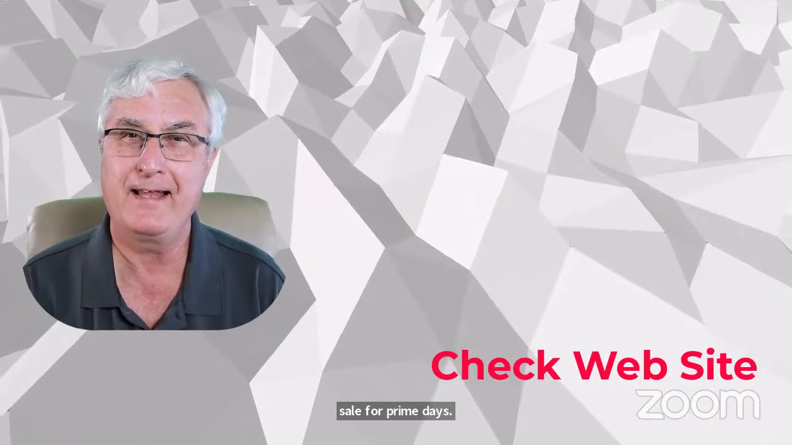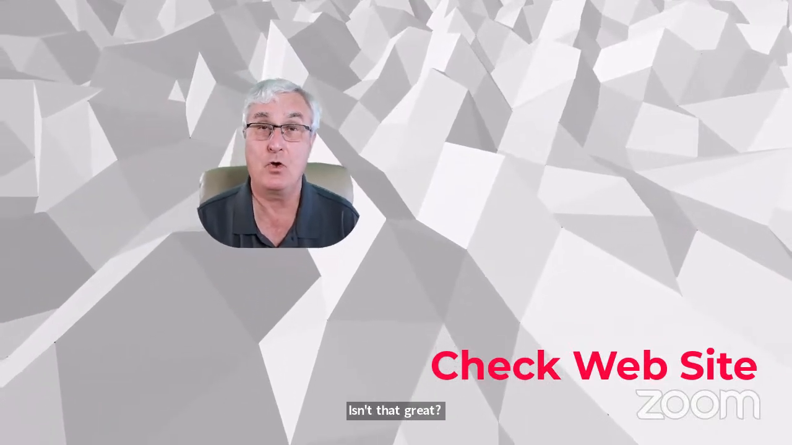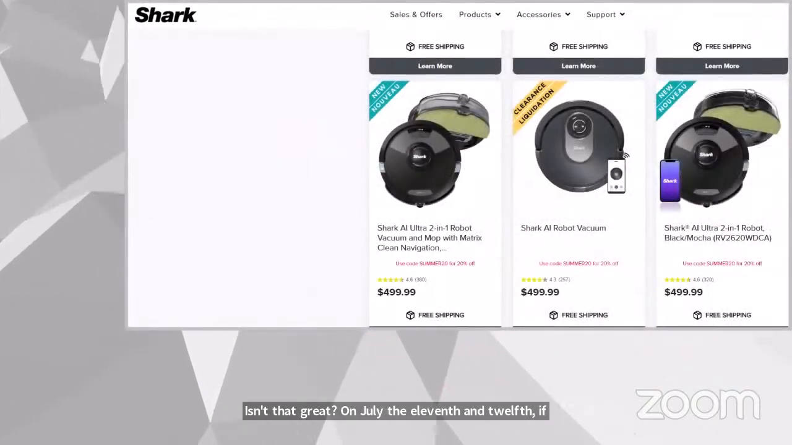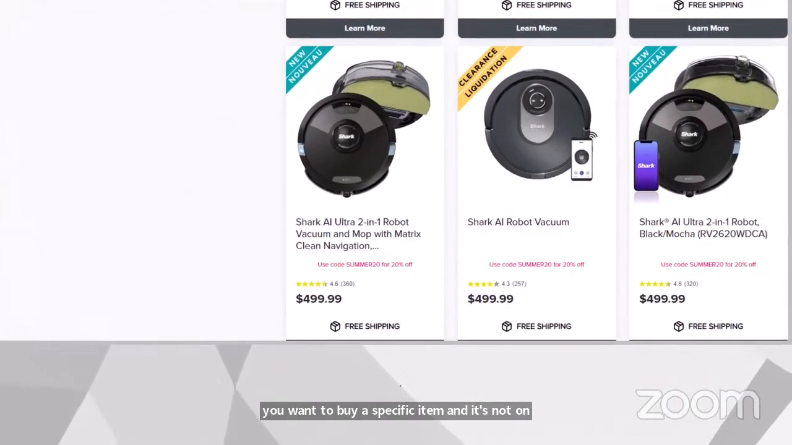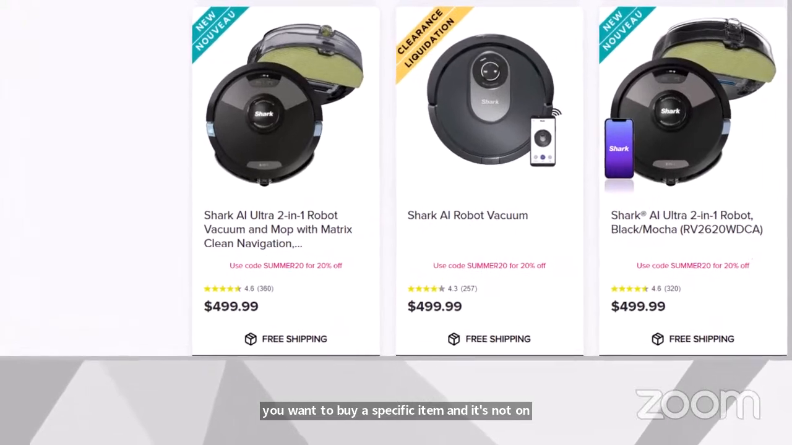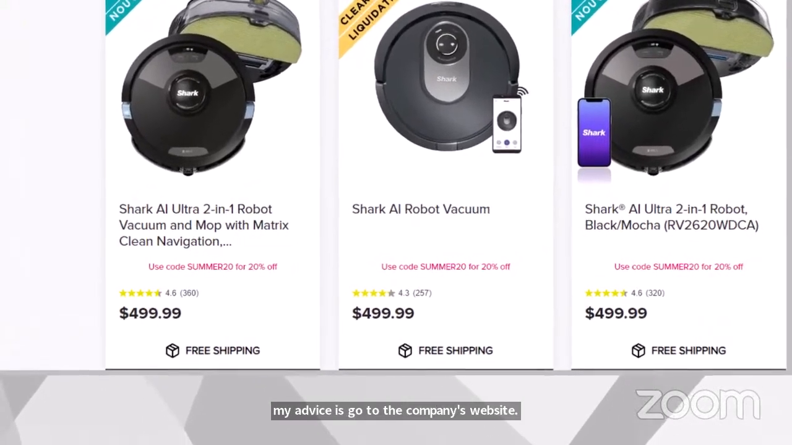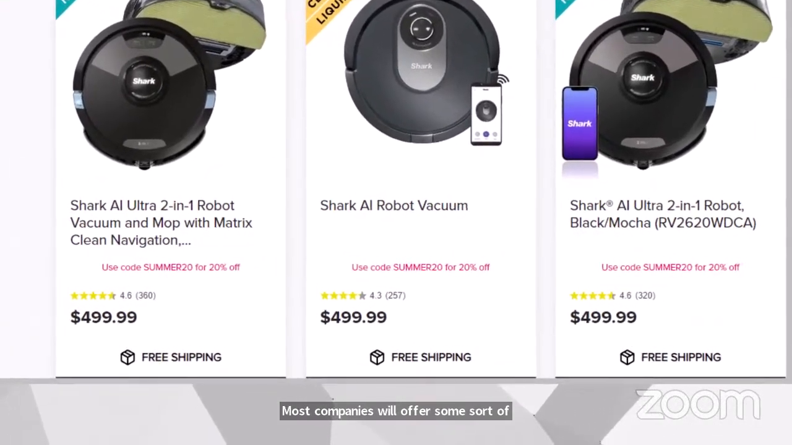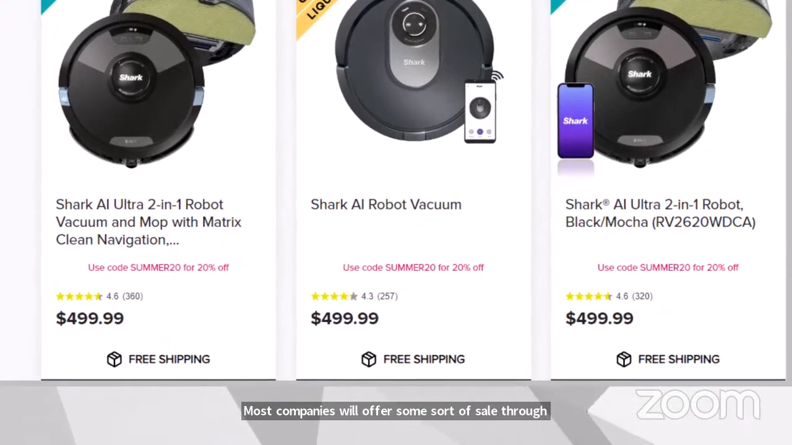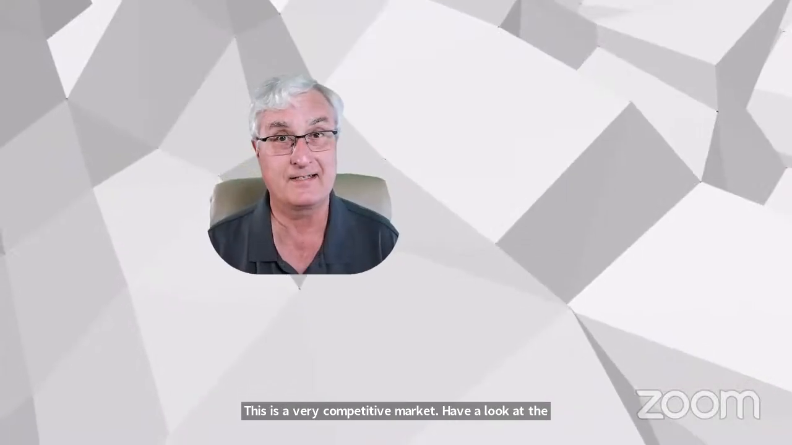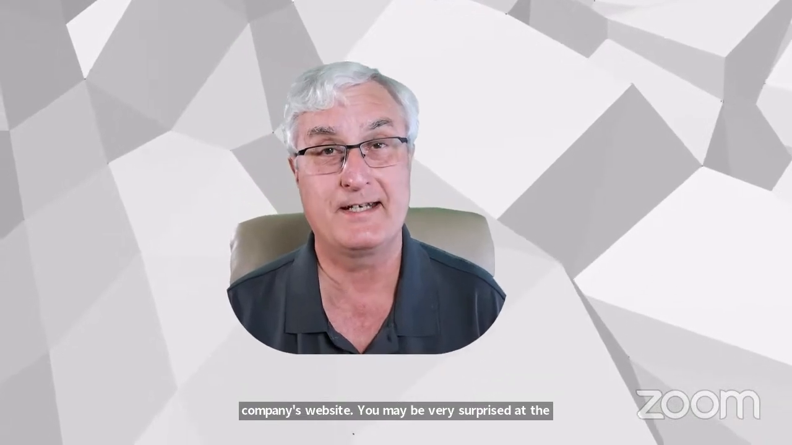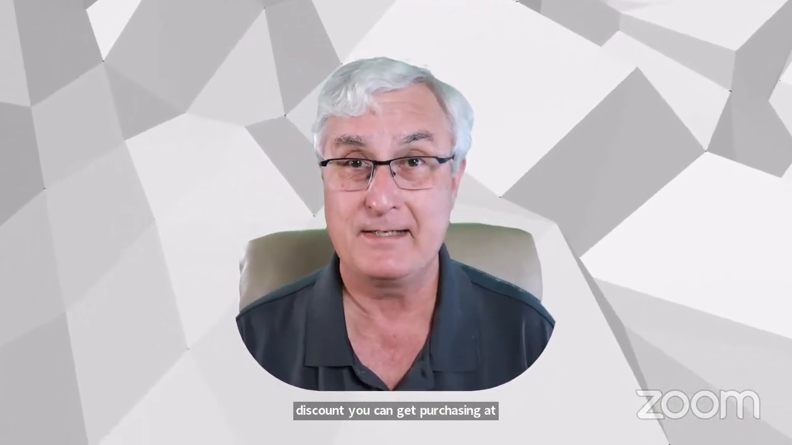On July 11th and 12th, if you want to buy a specific item and it's not on sale, my advice is go to the company's website. Most companies will offer some sort of sale through their website, even if it's not on sale on Amazon. This is a very competitive market. Have a look at the company's website. You may be very surprised at the discount you can get purchasing it direct from the retailer.